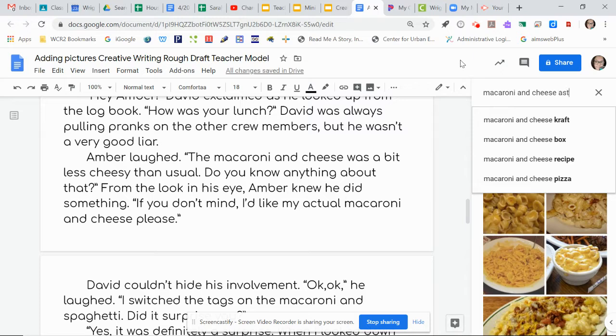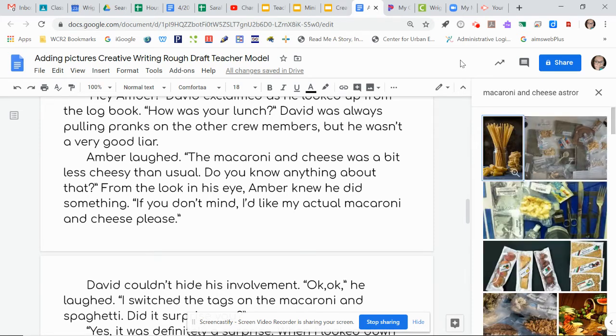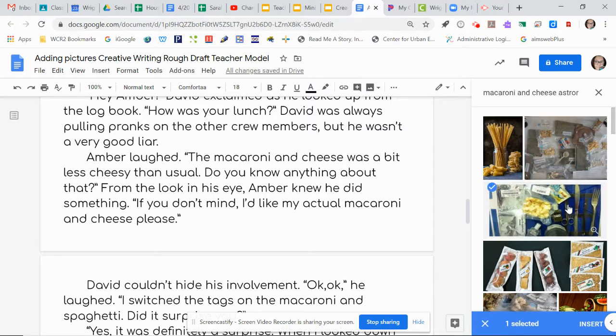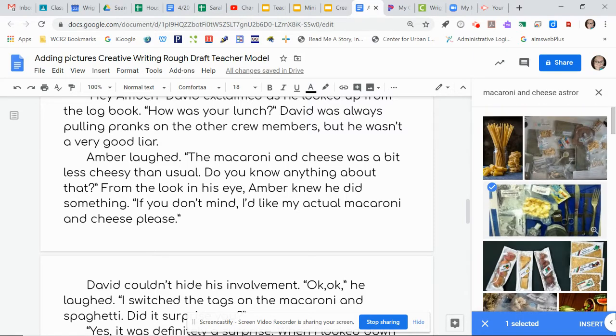Oh, let's see, astronaut food. Let's see if I can get a package of mac and cheese. Here it is. All right, so this I think is what this is. So let's see if I insert that. It looks like mac and cheese to me, or it just looks like astronaut food, to be perfectly honest, but that's okay. I'm going to go ahead and add that.